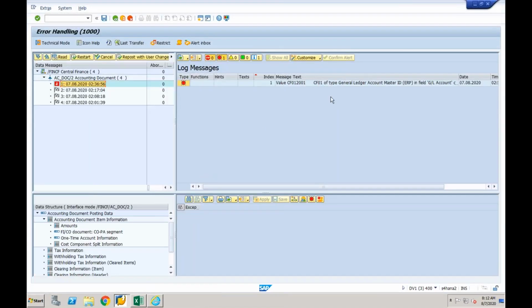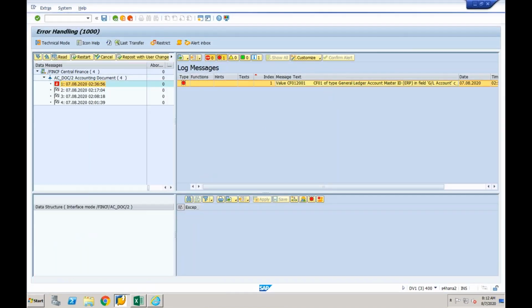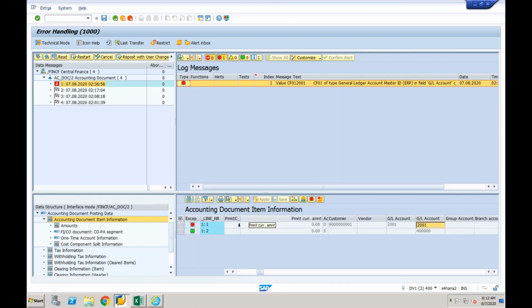For example, the general ledger account, if I want to change it, you can see the error is here. So I will select it, and from here you will be able to search and replace. You can see select those columns whose content can be edited.